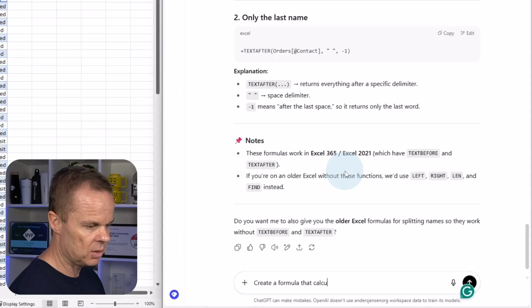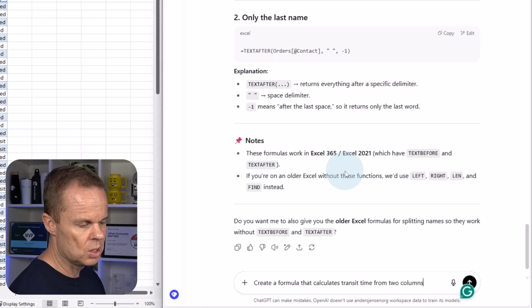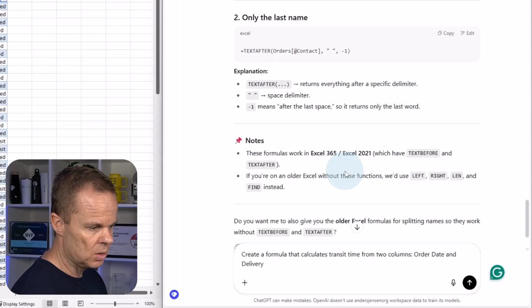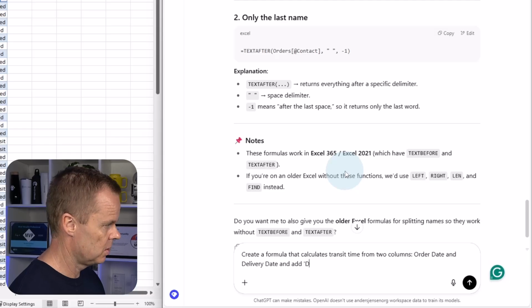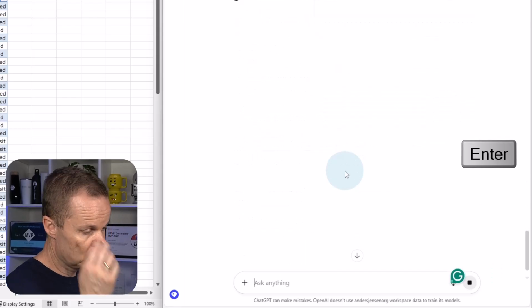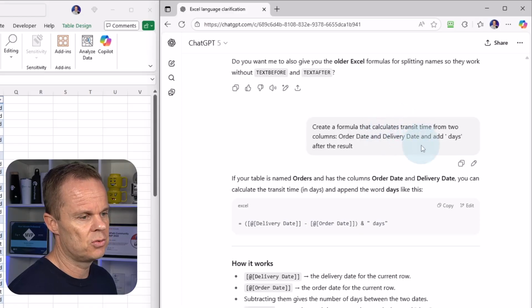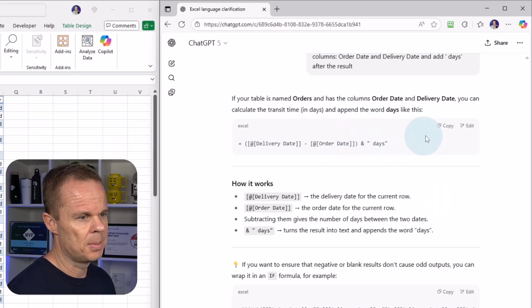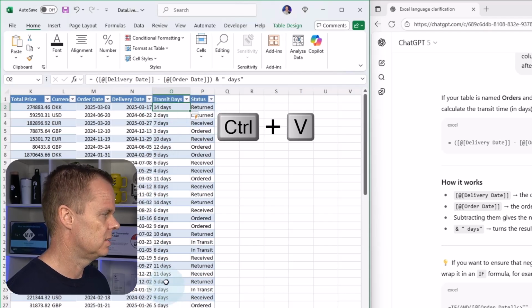formula that calculates transit time from two columns, order date and delivery date. And let's also add days after the result. Then we get the formula. Then it knows that since we have these two columns, then you calculate transit time by saying delivery date minus order date and then add this. I can just click copy here and paste it in. Now we have the transit time.